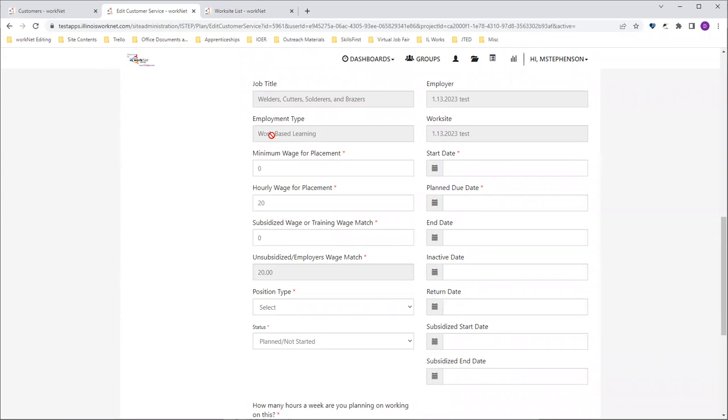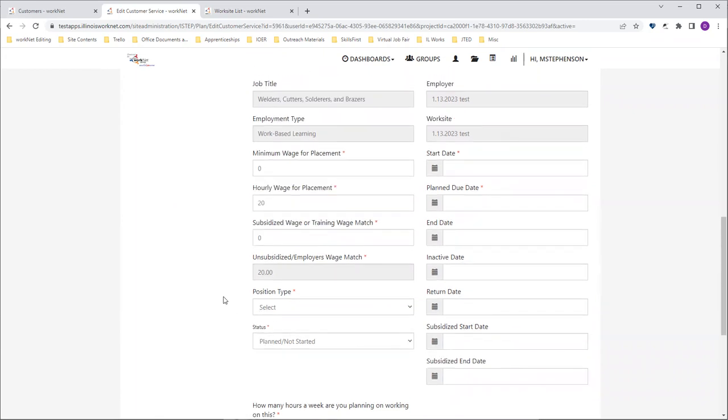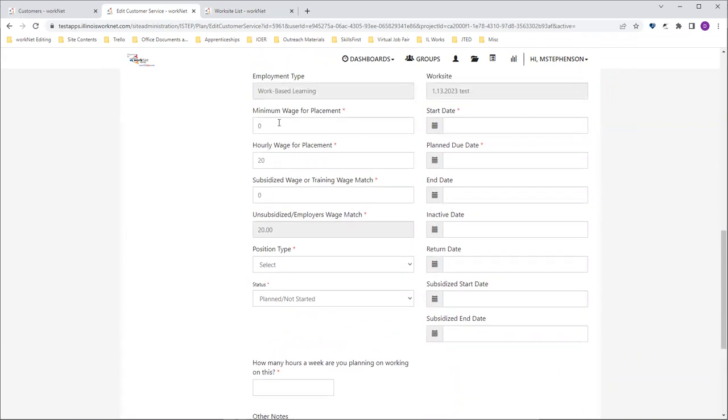So you can see the welders and work-based learning and 20 for the wage match that we just entered in worksite placement has populated here. And then we'll need to fill in the remaining fields that have a red asterisk and the other fields as well. And this includes the different wages for placement, position type, status, the start and planned due date, and other dates as needed. And below here, the number of hours they're planning on working on this. So we'll enter this information in here.